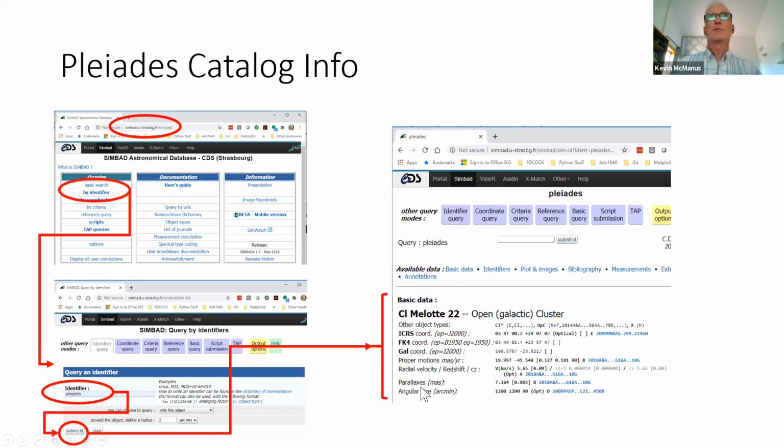So useful information. This is information about the cluster center. Good pieces of information that you get: its right ascension and declination, that's here. You get its proper motions, 19.997 milliarcseconds per year in right ascension, minus 45.5 in declination. You get its parallax measurement, that's very important. And you also get its radial velocity, but we're not really looking at radial velocity today, so that's not so necessary. Anyway, we have information about the Pleiades cluster.